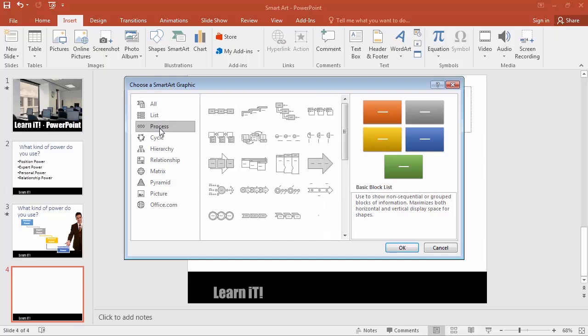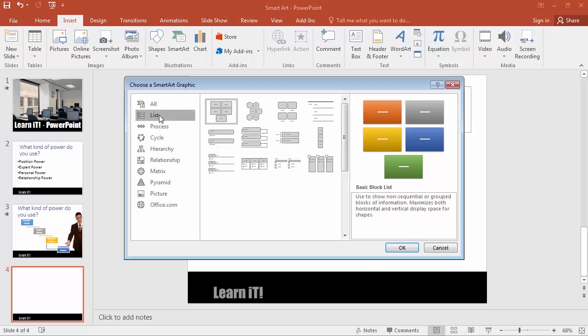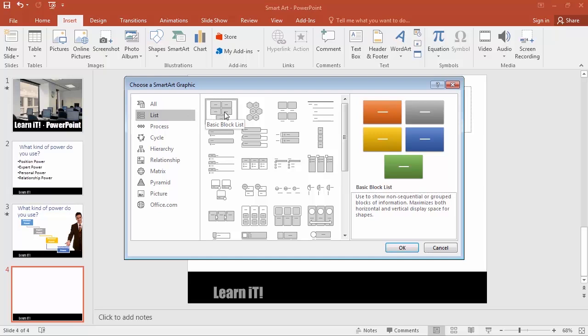Like if you choose the process category, you notice these are moving along with an arrow, and you've got things that flow from one to the other. These are used to describe a process, like first you do this, and then you do that. And you've got things like cycles and hierarchies and things that have relationships with each other, and on and on and on. If you're just trying to make a nicer bulleted list, then up here you choose list. Make sense?